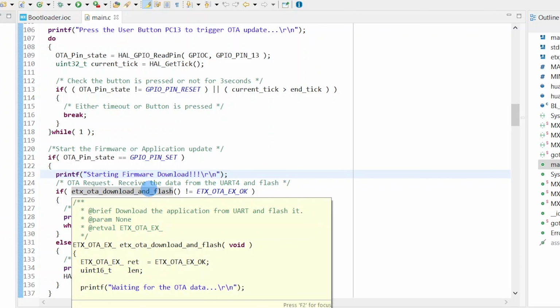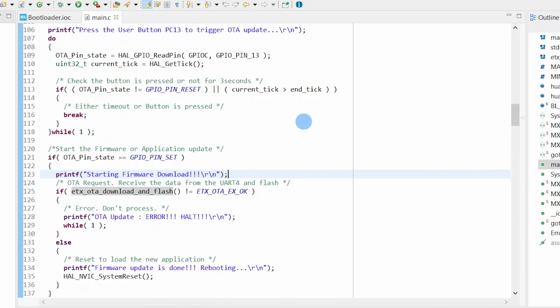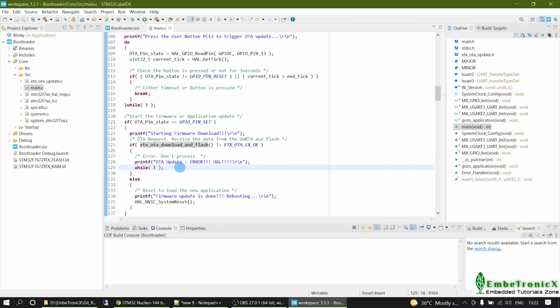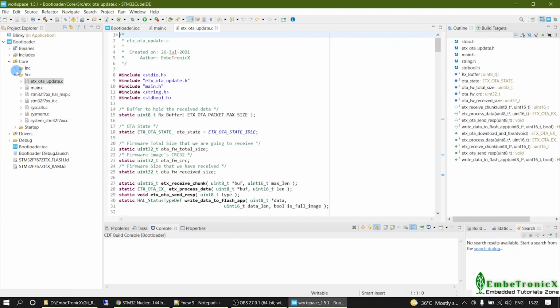This function gets the firmware from the PC and stores it to the application's flash area. If that has finished properly, then we are rebooting the microcontroller. Then it will run the latest application that we have flashed using this bootloader. If there is any failure during this process, then we are not giving the control to the application and just staying here. This is what I have added in the main.c file. I have also added two more new files called etxotaupdate.c and etxotaupdate.h.